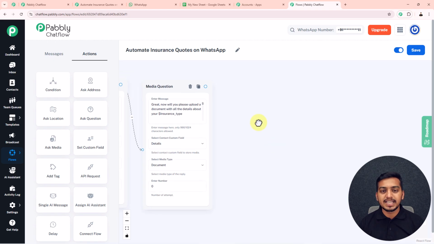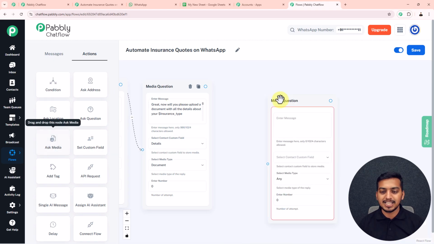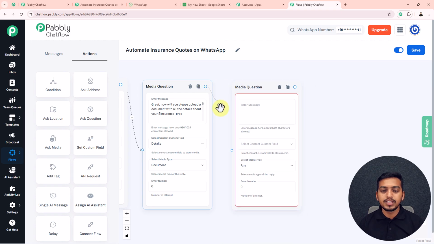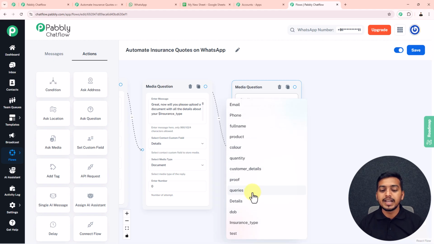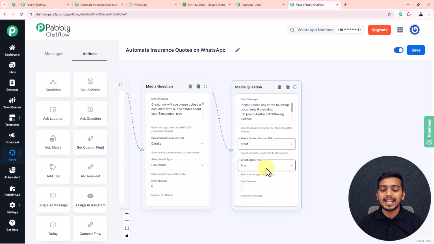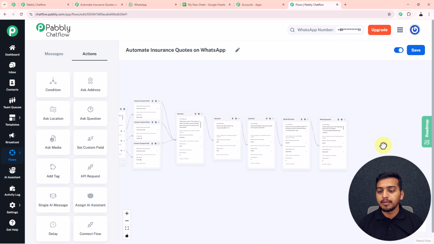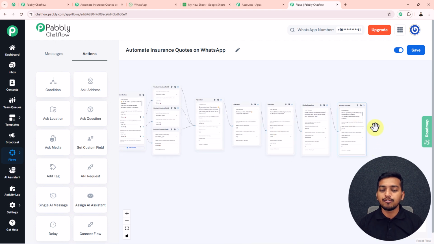Now for my next action step also, I want to ask my customer a media in which I want to get identity proof of my customer. So for that also I will drag in this ask media button. I will connect both of these following circles, and then inside this box I will enter this message for my customer where I have asked them for their documents. Now for this contact custom field I will select this proof, and then inside this media type I will select it as document. So here I have successfully framed these 5 continuous questions for my customer.